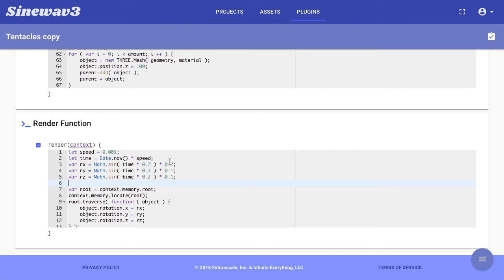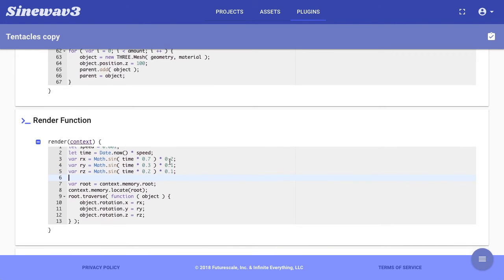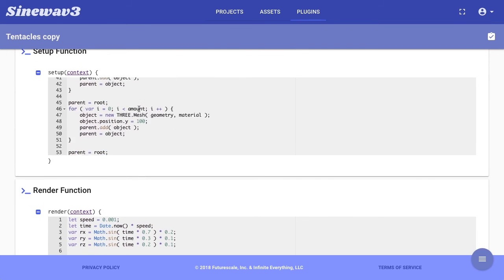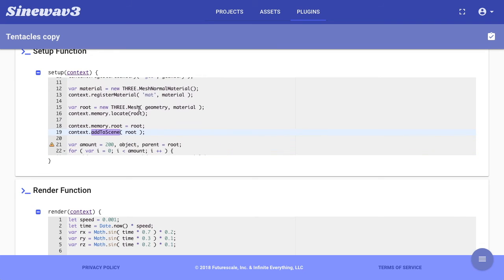We're going to go ahead and set the rotation. We're going to traverse the root object, and we're going to set the rotation on all of the children. Remember that compounds as it goes down each arm, since it's a parented relationship, and that causes the whipping effect. So we're also calling context memory.locate. We did that up here as well as soon as we first created it.